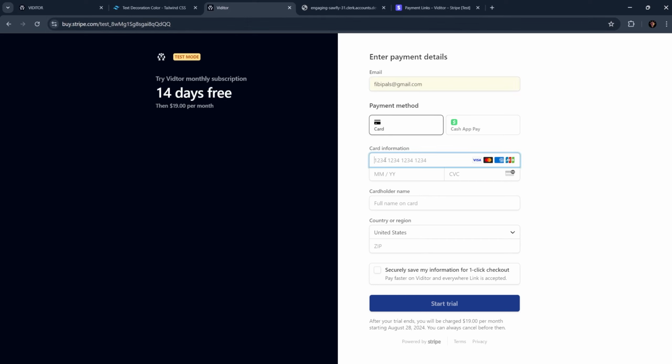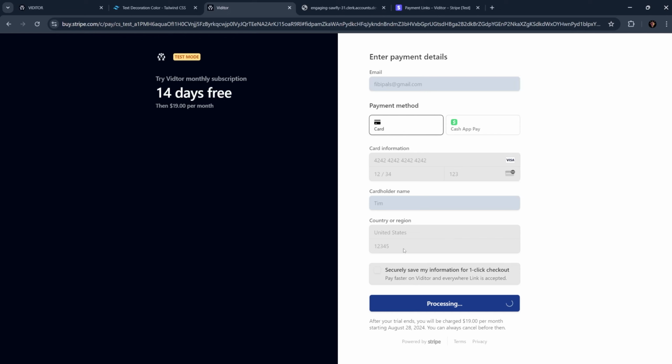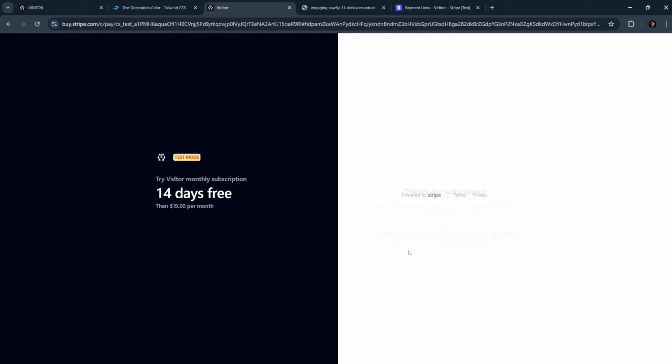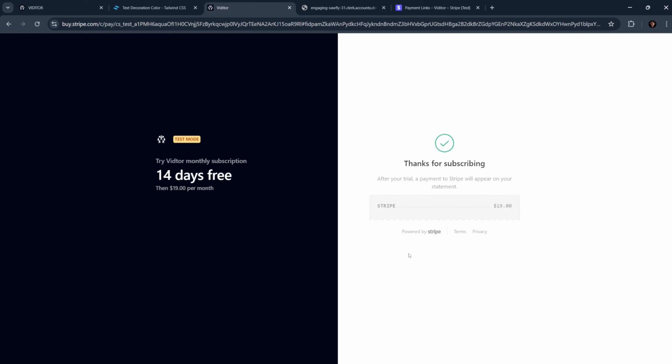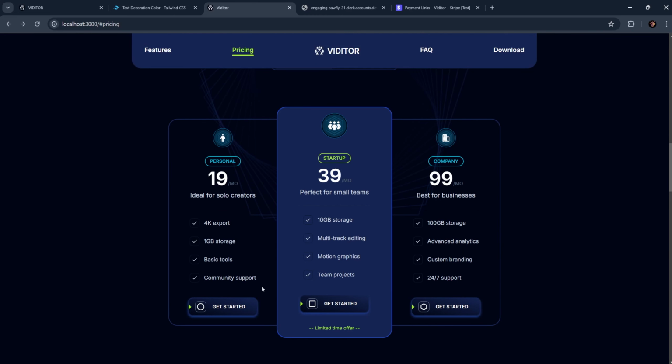can try it. The test card will be like this, 424242, then 1234, and any numbers for CVV. Then we can write a full name, add some data, and start our free trial. No thanks. And here we added our payment method for this month's personal plan.